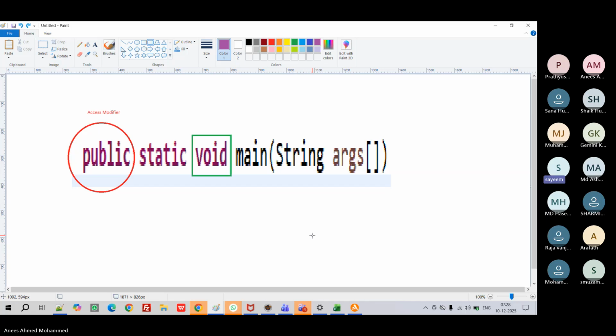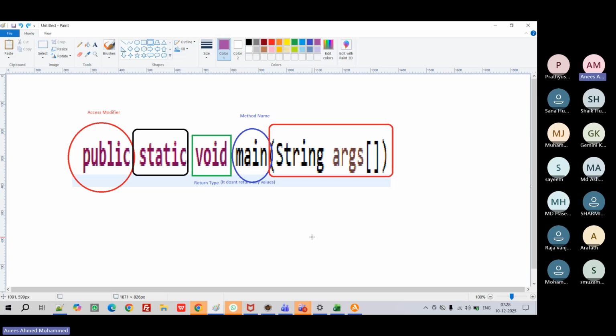Return null value. Return type. Return null is also a value. So it will not return any value. It's void, empty. Okay. So what is this? Method name, sir. Main, right? Method name, right? So what is this? Parameters or arguments. What is this?